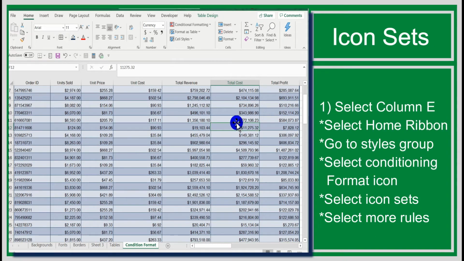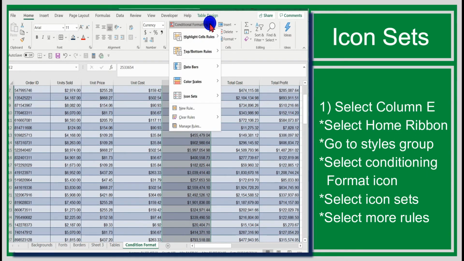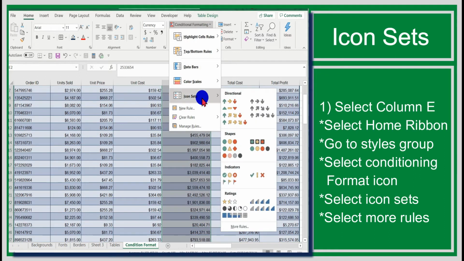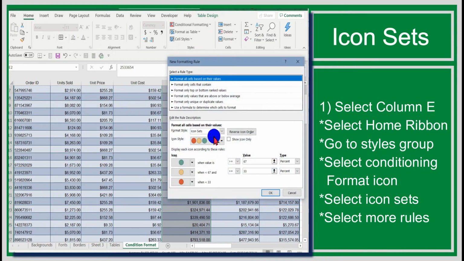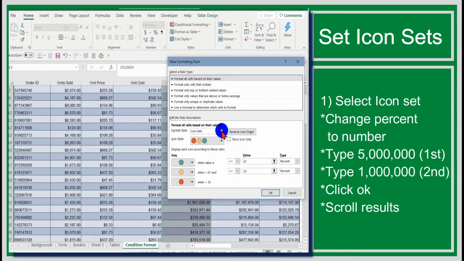So next I want to continue to work in the total revenue section. Let's highlight it again. Let's go to conditional formatting, and this time we're going to say icon sets. I want to set up the rule this time, so let's say more rules. I want to look at the different icons that are available. I think I want to go with the stars.